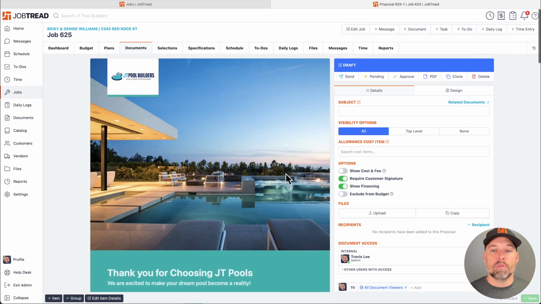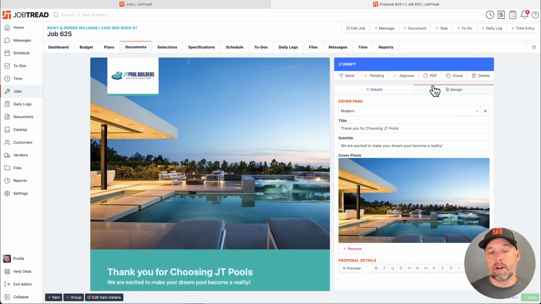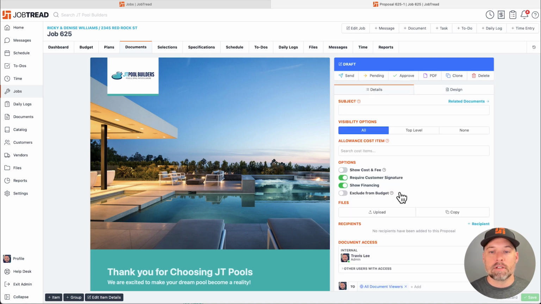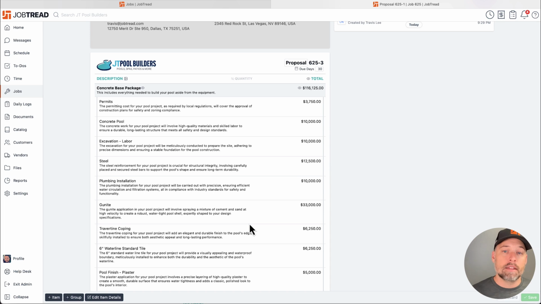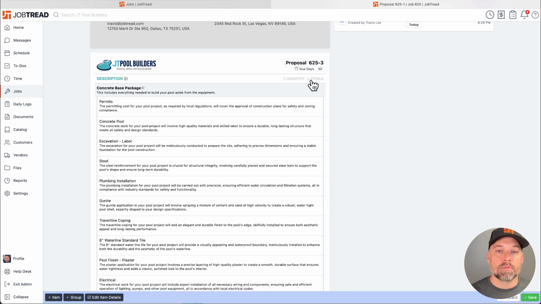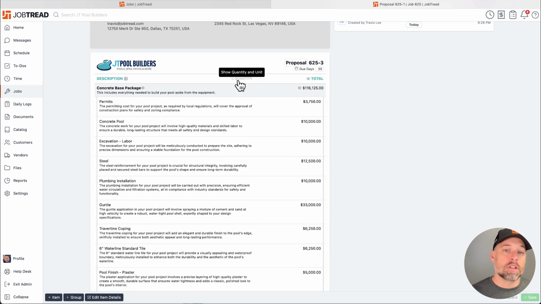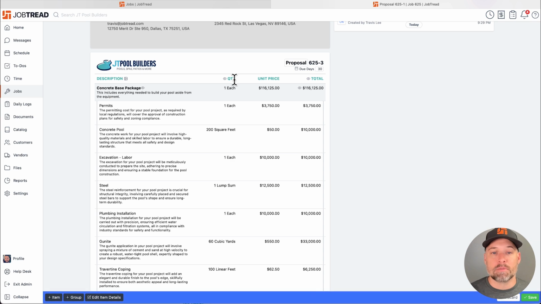So again, you can go in here under this design tab and modify that picture per project. So if you choose that route, just know you can choose a new picture right here. Back in the details, you can modify what's shown. So if I want to hide line item pricing, just know that's possible. If you want to show the quantity and unit or not, that's possible as well.